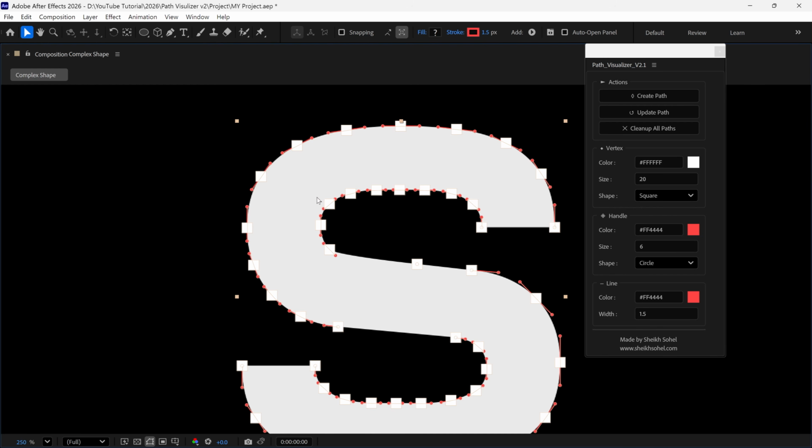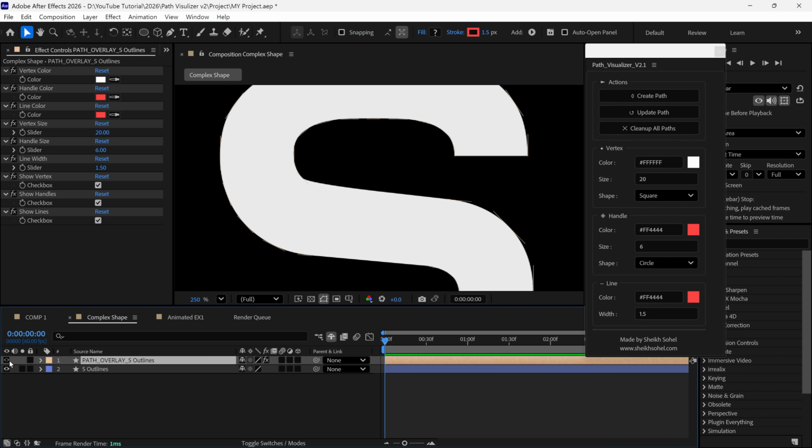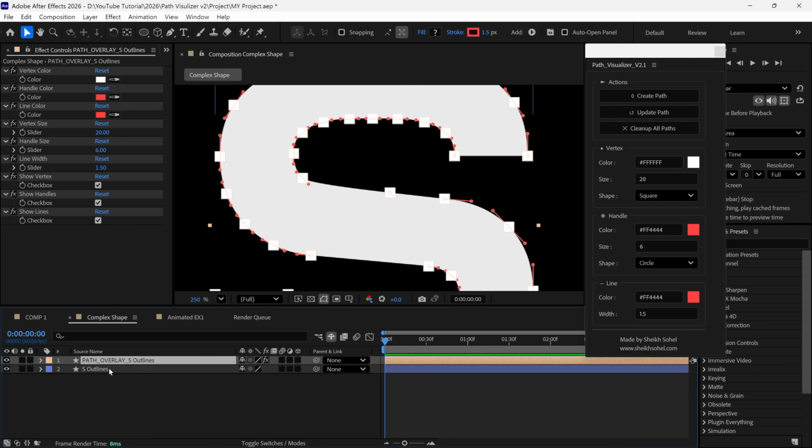Let me extend the view so you can see it better. And all of this is connected to our shape layer. Also, if you look into the timeline panel, you can see that this generated only a single shape layer, instead of multiple shape layers for each vertex point. And this is the biggest improvement we got with this script.